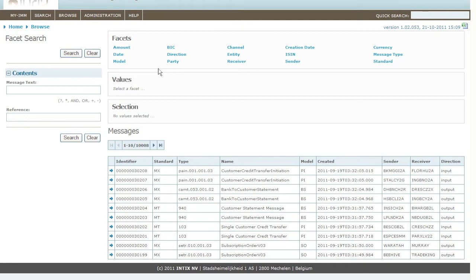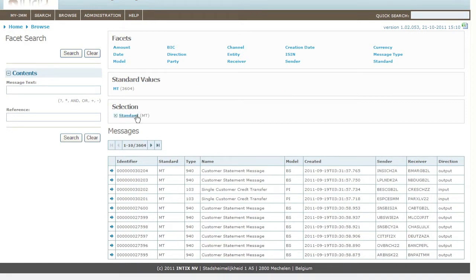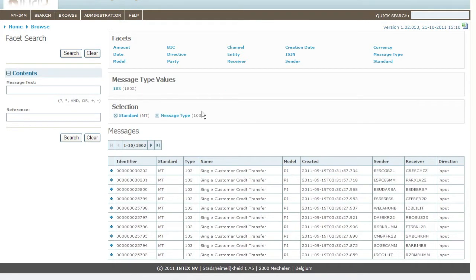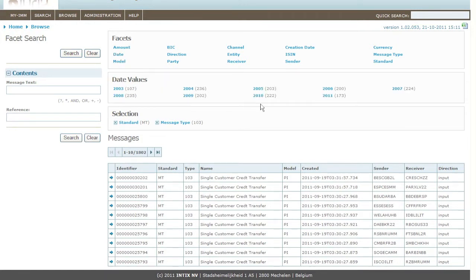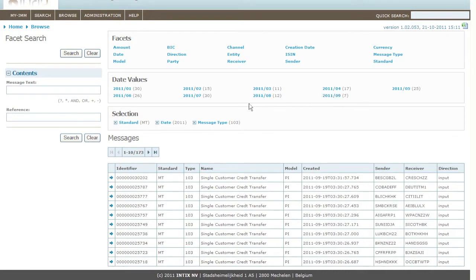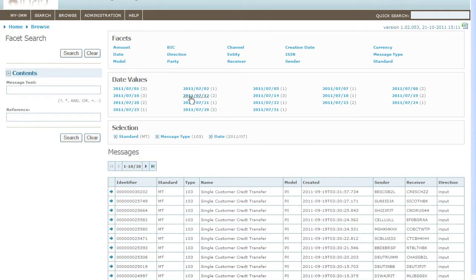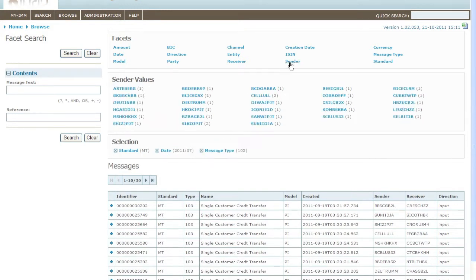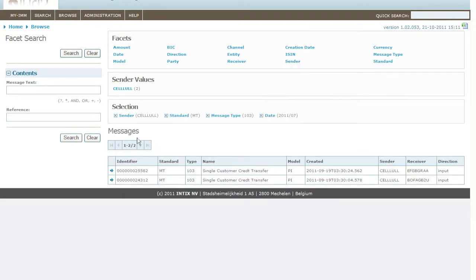For our first example, we are looking for a message, and we know that the standard in which it was exchanged is MT. There are 3 message types in this data set. We select the MT103 single payment instruction. We have information regarding the date. It is in 2011, and more specifically in July 2011. Then we know something about the sender. It's ING Luxembourg. And we see that there are 2 messages that respond to our selection.